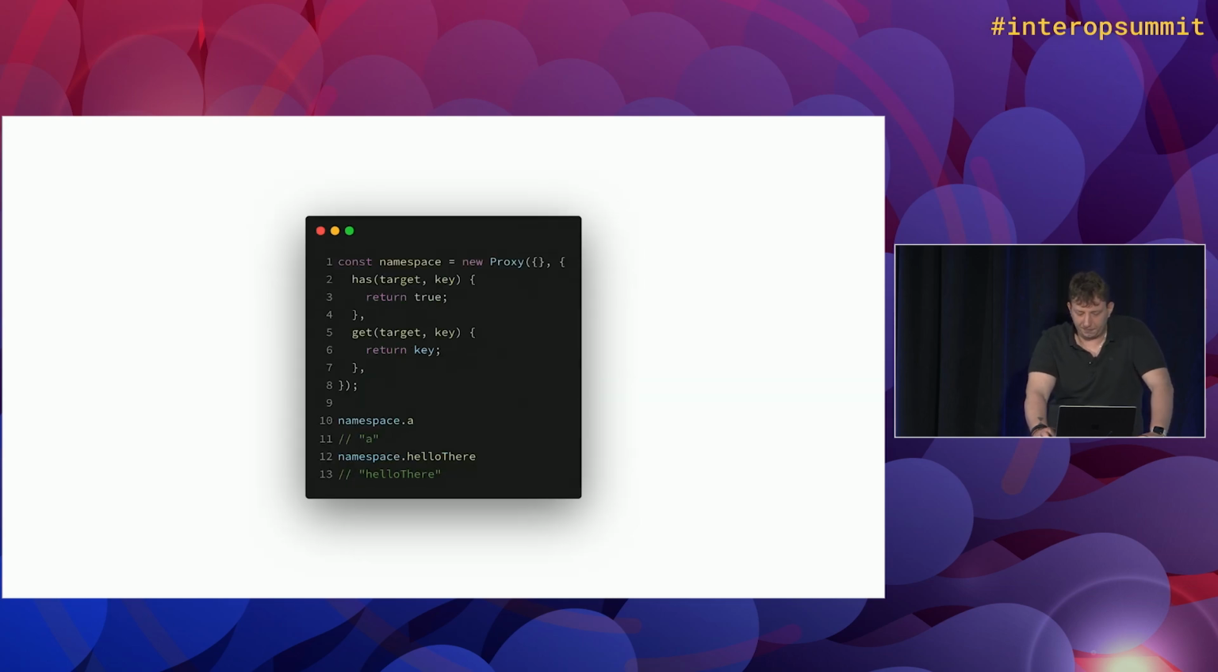There's also another fun thing in JavaScript called Proxy. So Proxy allows you to catch each and every access to an object. So on line 1, we create a new Proxy. We give it an empty object, those curly braces, and we provide the implementation of the Proxy hooks. So now, when you try to access this new proxy that we've declared on line 10, namespace.a, first the function called has on line 2 gets called.